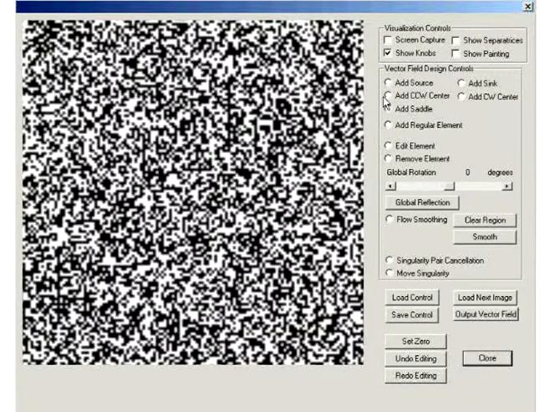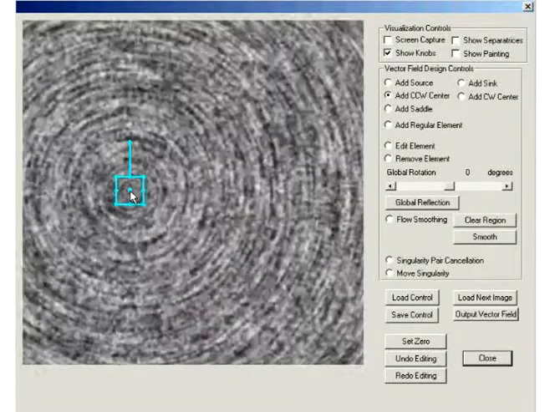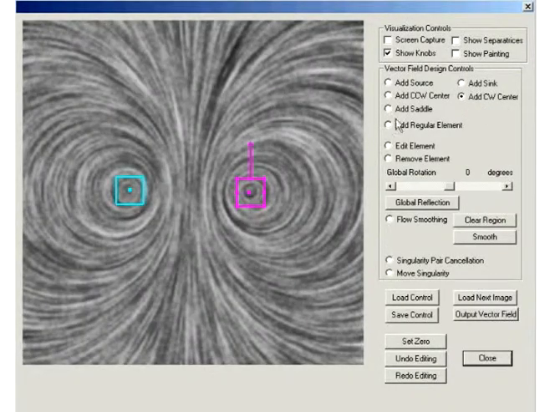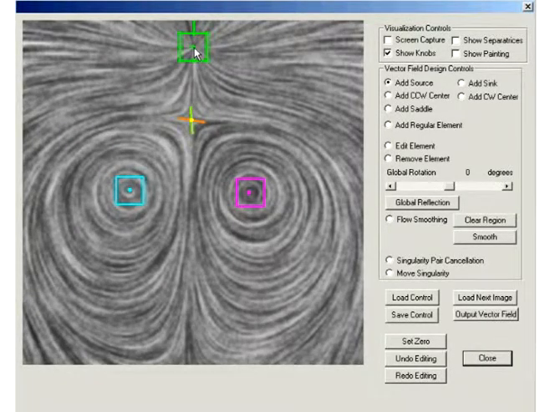The user can also create a vector field by using singular elements. Here, the user puts down two center elements with opposing directions to form a dipole. When the user adds a source element, a saddle appears. This is due to the topological constraint known as the Poincaré-Hopf theorem.